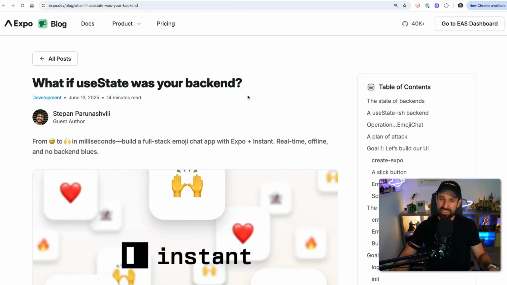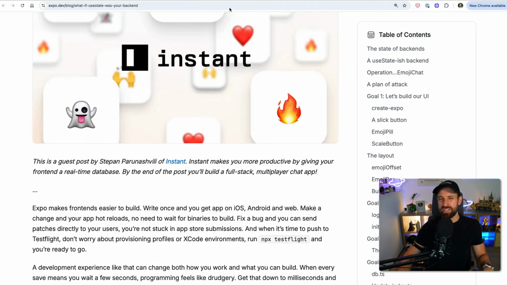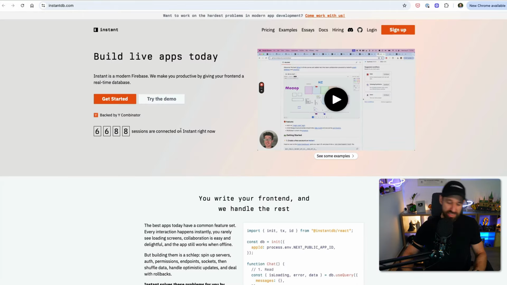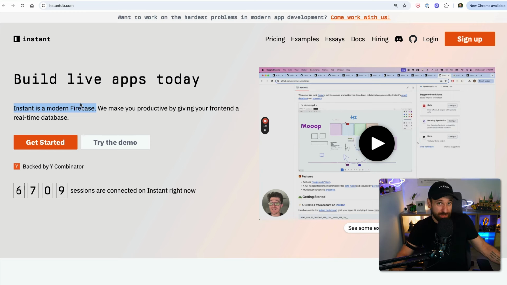And there's also a second post on the Expo blog that caught my eye. What if useState was your backend? This one is interesting because it's from a company called Instant, and I talked to Instant also probably a year ago. They kind of market themselves as, Instant is a modern Firebase. And that line got me. That's what got me to Supabase in the first place. Like, we are the open source Firebase alternative, and they still got me. But Instant is a modern version of Firebase, and I think that's pretty cool.